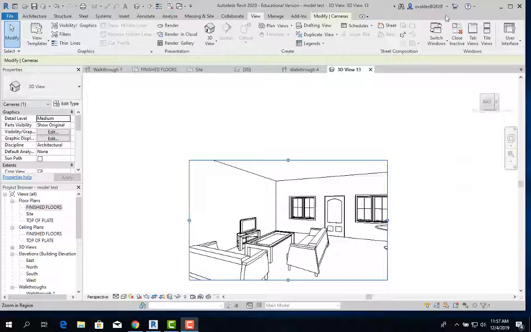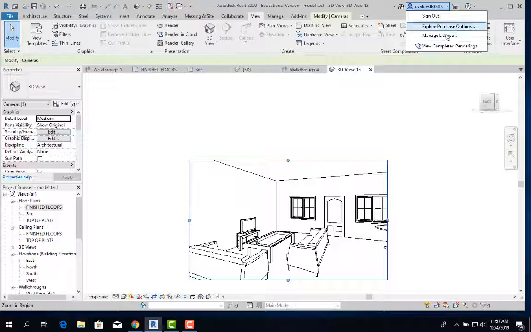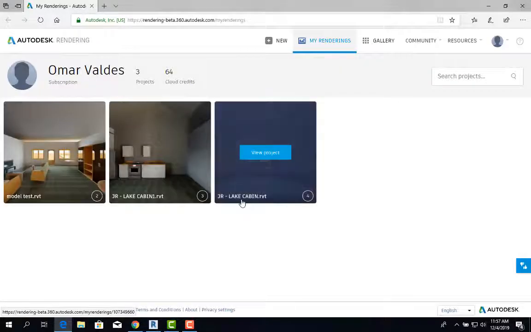Okay, I think it finished. I looked up here, it's not going anymore, so I'm going to click on this button, and it says view completed rendering, so I'm guessing it's done. So I'm just going to click there, and it's going to send us straight to your Autodesk account, and your rendering should be there.